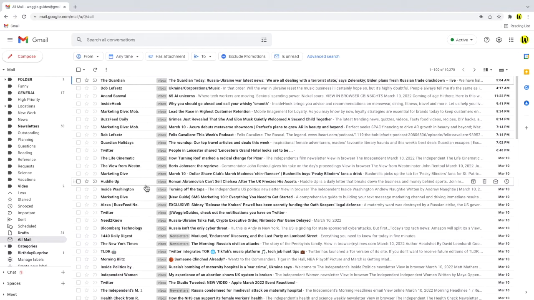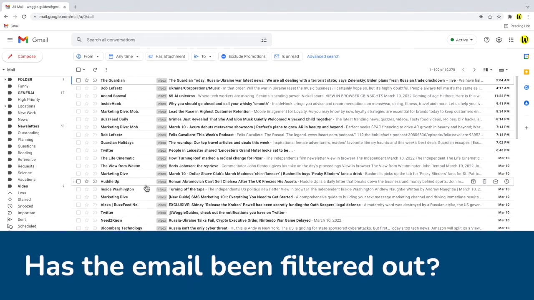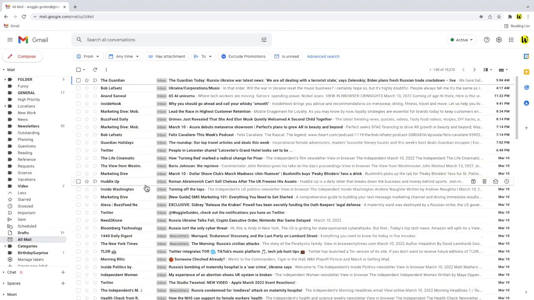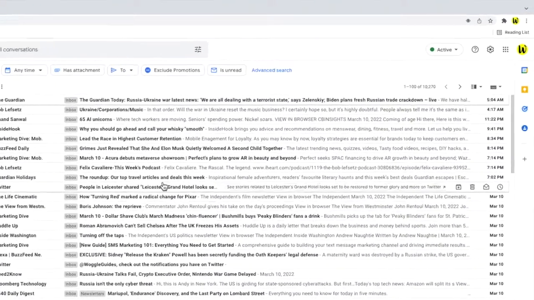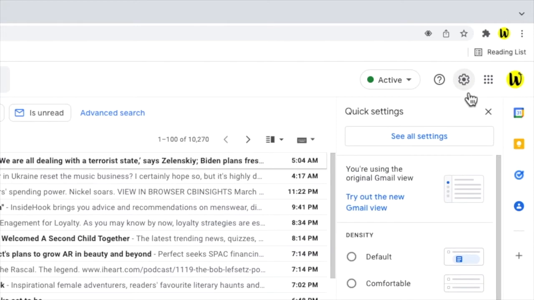If you still can't find your email, it's possible that rules have been set up in Gmail that automatically moved or even deleted emails if they're from a particular sender. To check for this, we need to go into the settings of Gmail. I can do this by moving my mouse to the top right of the inbox, and you'll see there are a number of icons in this area. But the one I'm interested in is the gear or cog icon. Let's click on that.